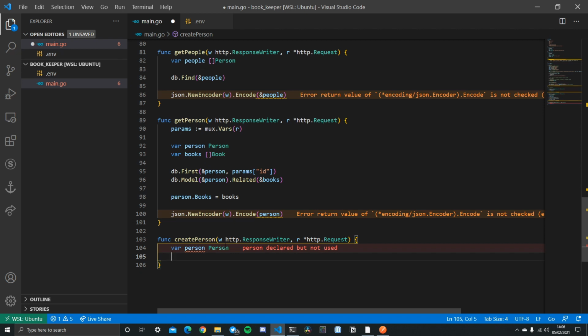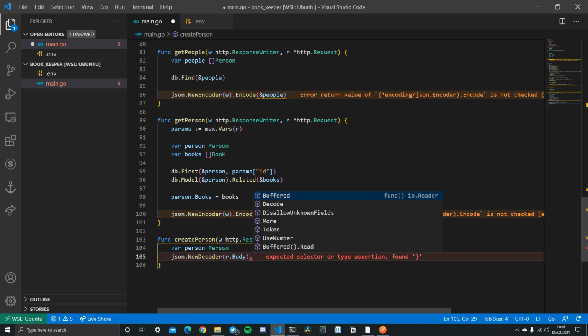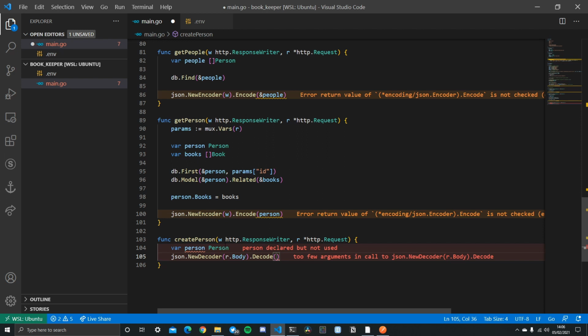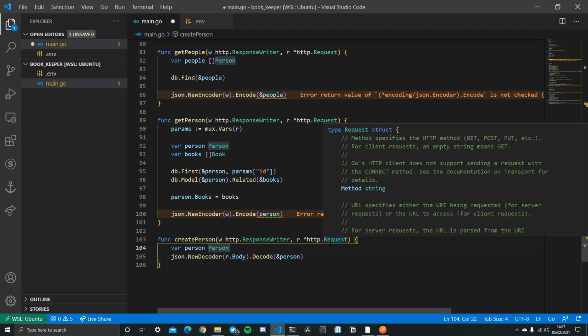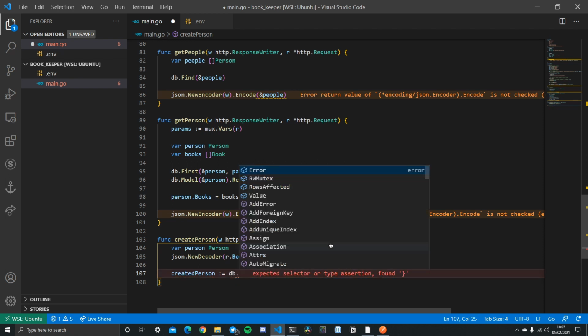Okay. Now the way we can decode some JSON is json.NewDecoder. Take in not w, r.Body. r.Body is basically all of the JSON data that's being sent in. So then we need to go ahead and decode it into this person variable here. Okay, cool. So now what we need to do is say createdPerson is going to equal db.Create(person).